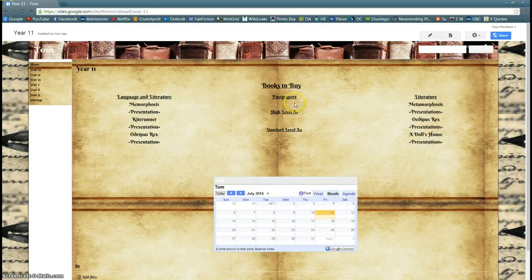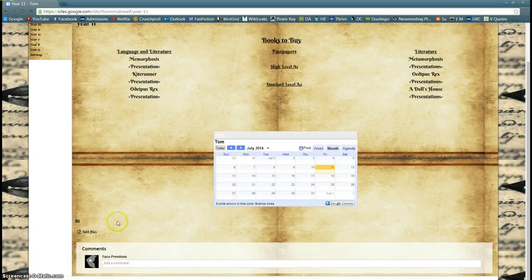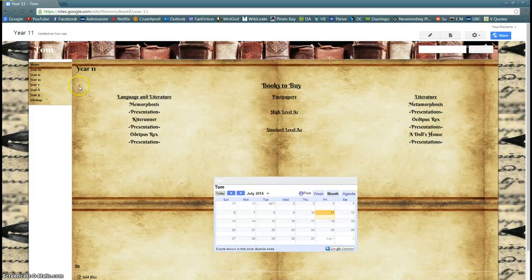In year 11 they have similar subjects and a similar layout because it's a 2-year course of the same course that we're doing. So we have the past papers, the books to buy, literature, language and literature, the books you have to read, and the calendar as well. The comments here are available in case anybody wants to suggest anything to Tom, or in any case, me, the administrator of this web page, which will then be passed on to Tom.